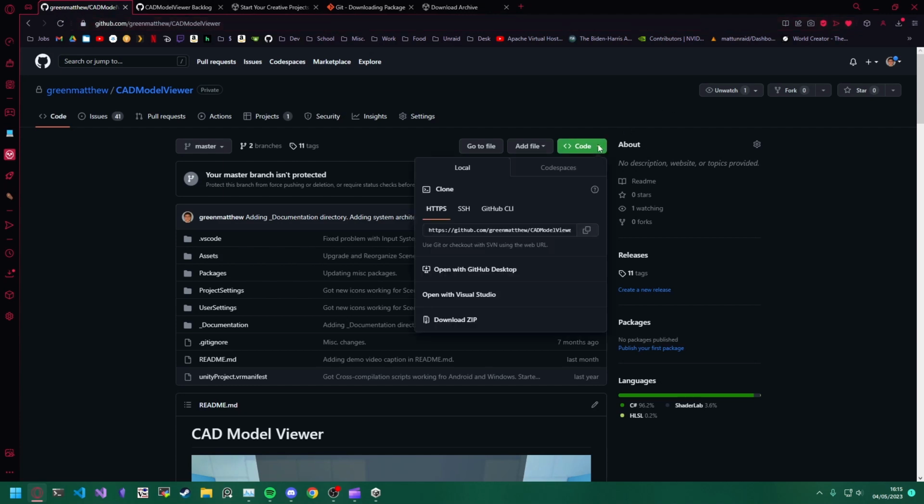You're going to go to code, and we have multiple options for how to download and update the project. You can use Git in a command line interface. You can use GitHub Desktop, you can use Visual Studio, or you can just manually download the zip. The two I recommend are GitHub Desktop and zip for anybody who is not comfortable using a command line interface with Git.